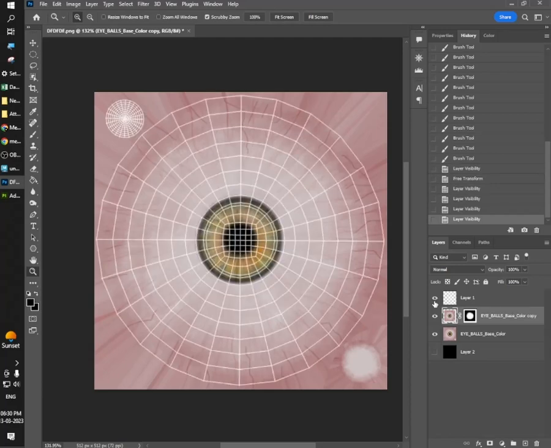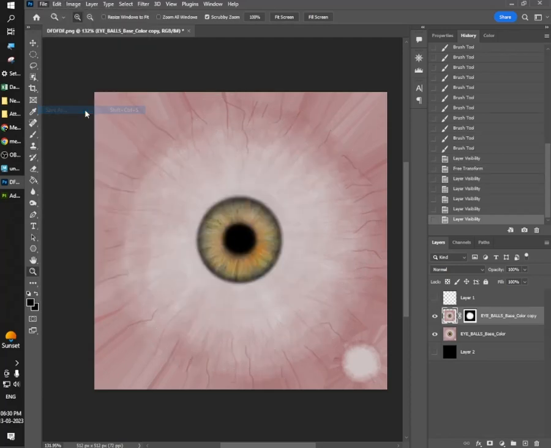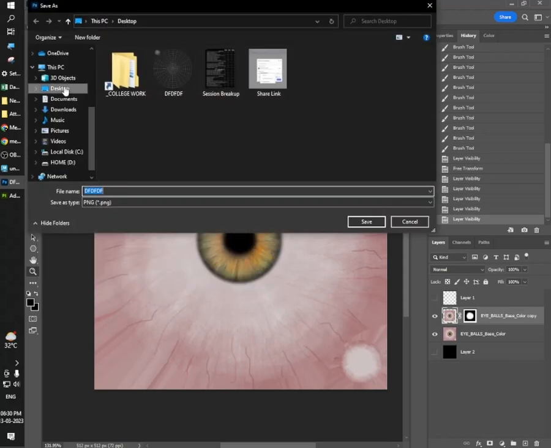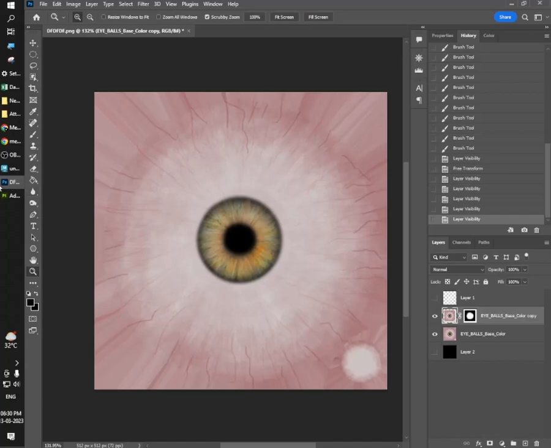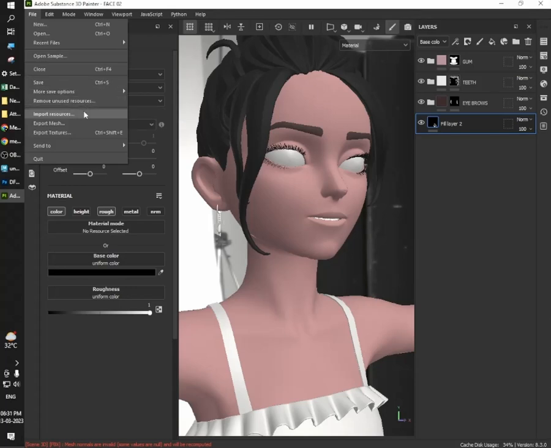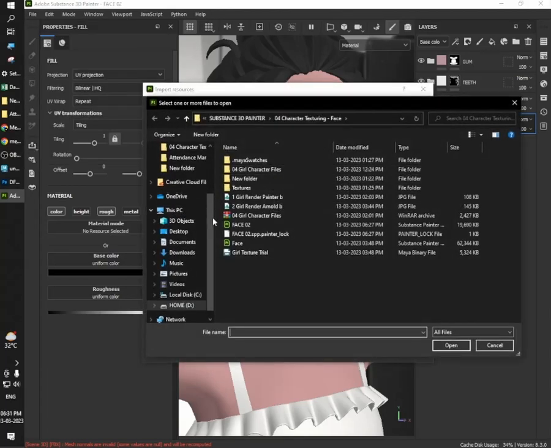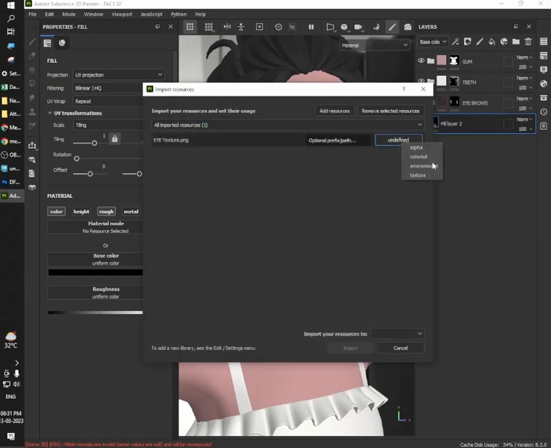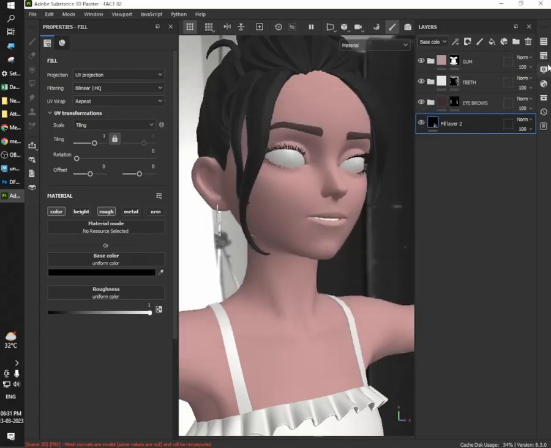Okay. Save as. Save as will not work. Export. Things have changed in newer versions of Photoshop. Quick export as PNG. Eye texture. Okay. Let us check. Back to Painter. Then import resources. Where are you? Add resource. Desktop. Eye texture. This one. Open. Don't forget to specify as texture. Import.